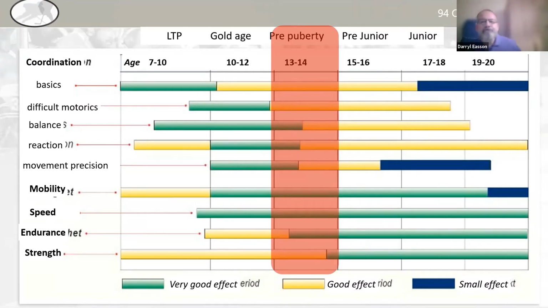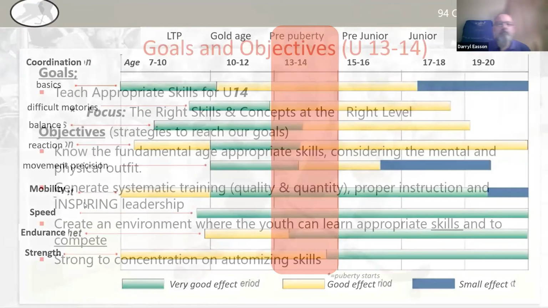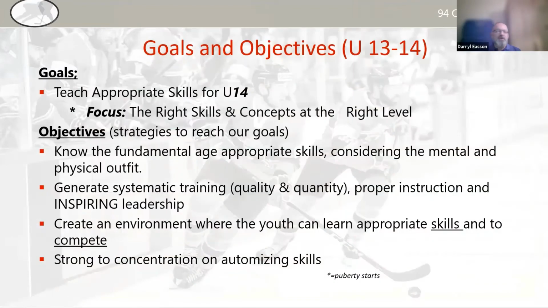There you go. So this gives you a bit of an idea of the areas, especially on physical training, that the players should be working on. Goals and objectives at this age. Goals, obviously, for everything for under 14. Your objectives: know the fundamental age-appropriate skills considering the mental and physical outfit of your players.